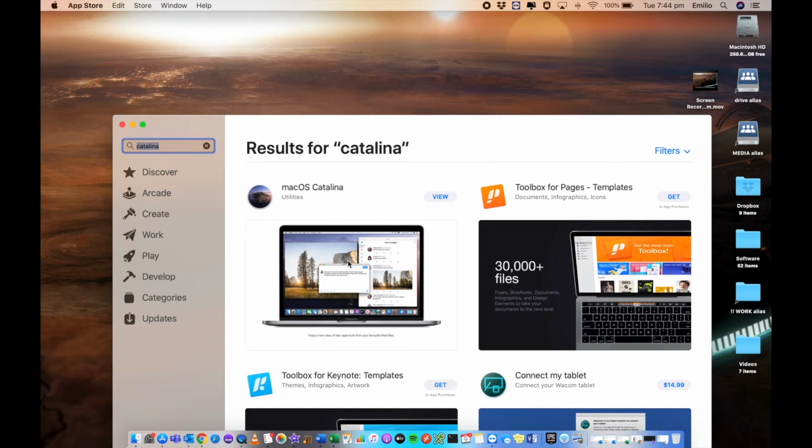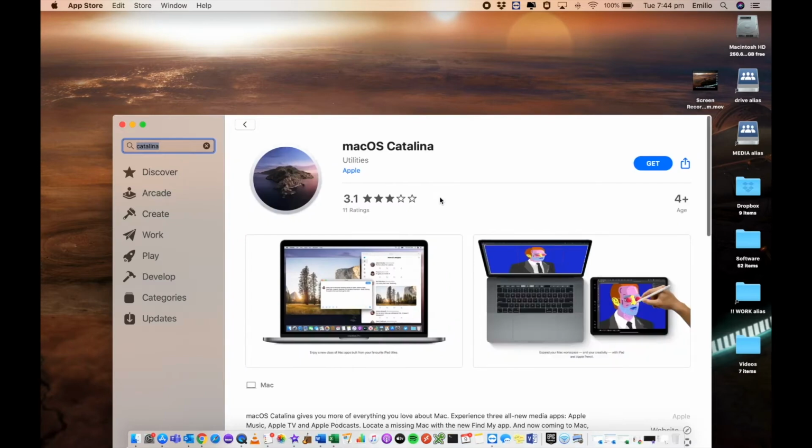Now it depends on what version of macOS you've got running. If you've got an earlier version of macOS, it may display here as get or download. In my case, because I've already got it, it's going to show up as view, which I'm going to go and select. But of course, we want to run a clean install. So we're going to actually need to download the whole operating system. So right from here, we click on get.